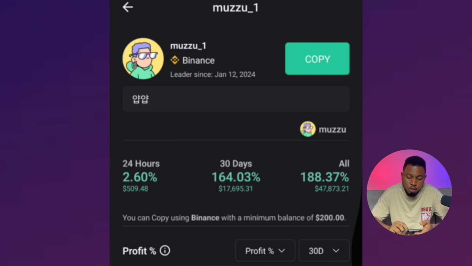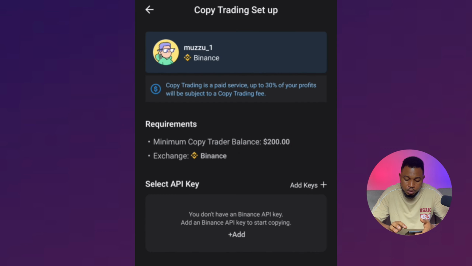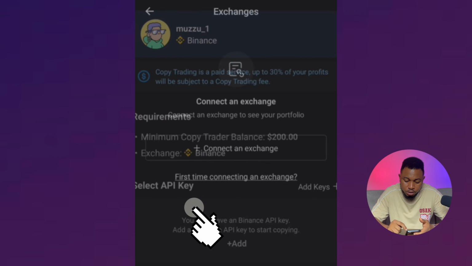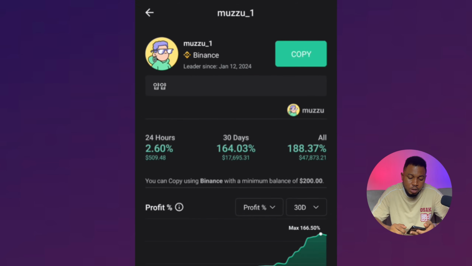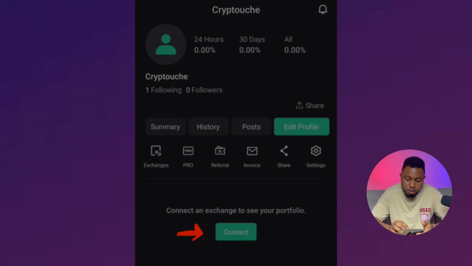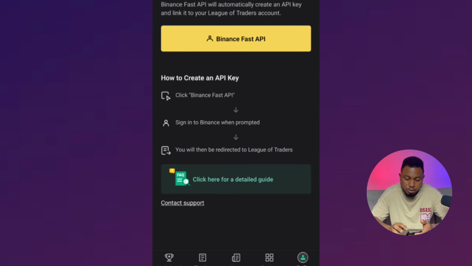So to set it up, I can do it two ways. I can click on him, click on copy, and you can see you don't have a Binance API key. Click on it to add key and click on add exchange. Or you can also add it from this method. Click on profile and click on connect. So select the exchange you want. So for me, I want to use Binance. I'll click on it, and right here you can continue with the steps. So any of them is actually fine. So let's continue from here.